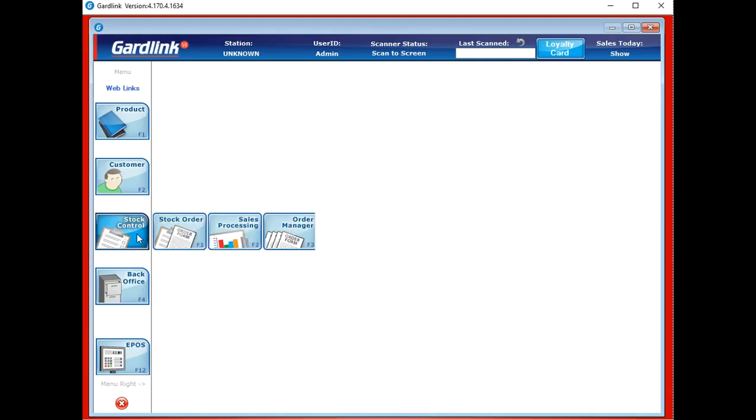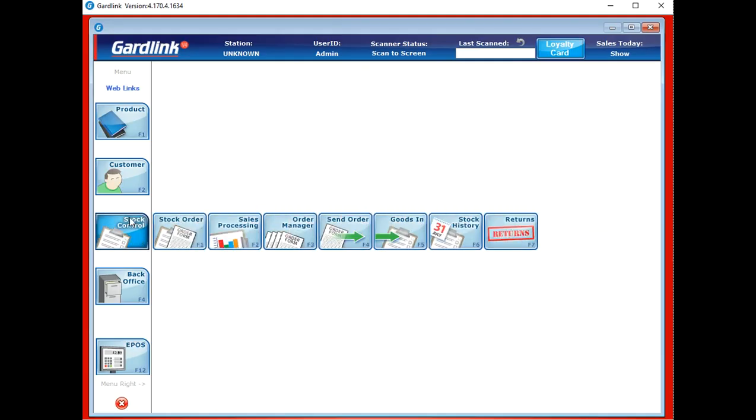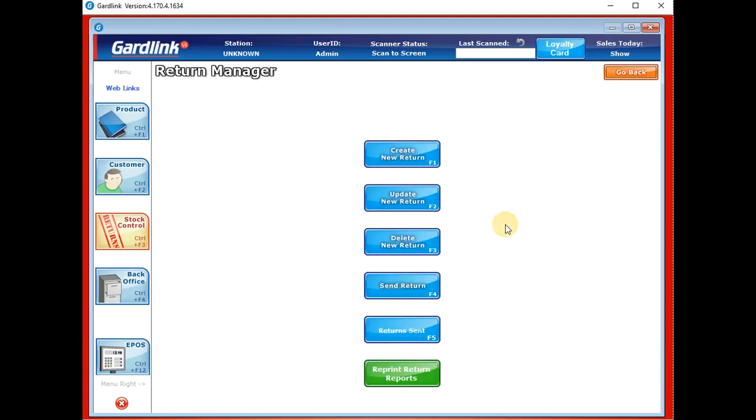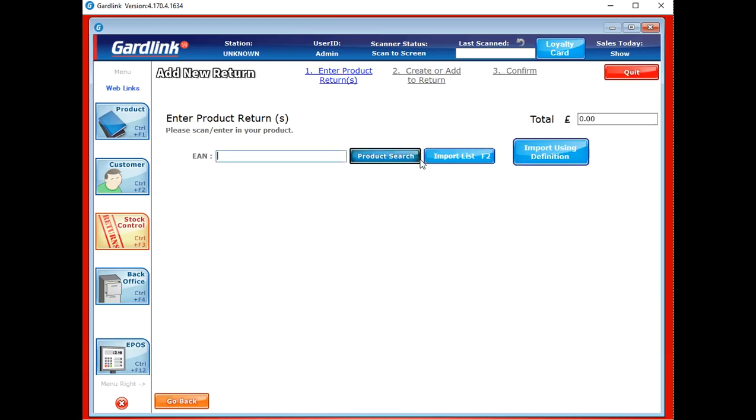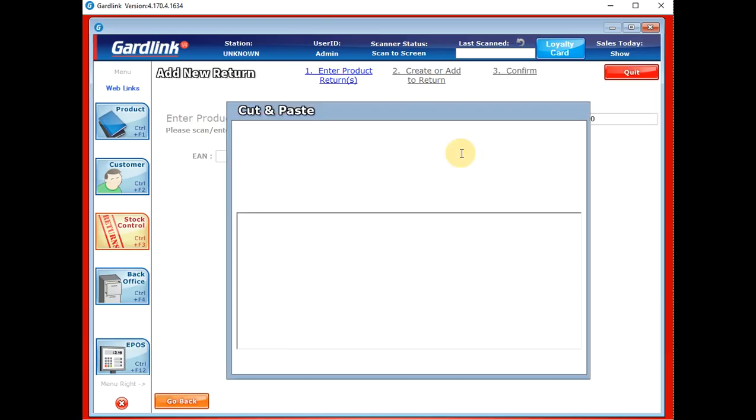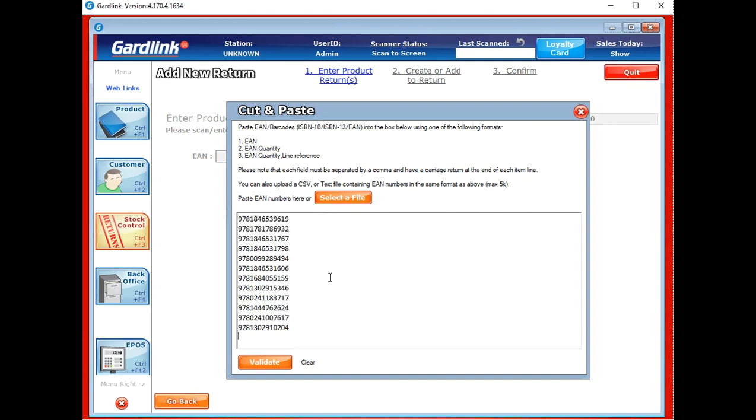You can also manage your returns through Gardlink. So your quarterly returns, a very similar way. So again, stock control, returns, create a new return. And again, you either scan the items in or we will use the import list function.